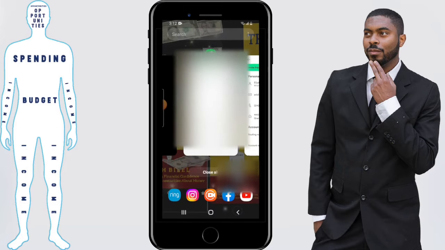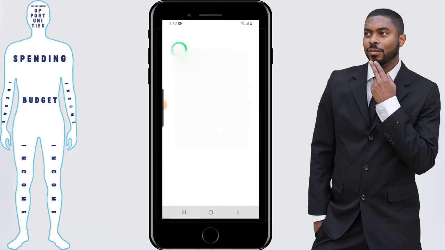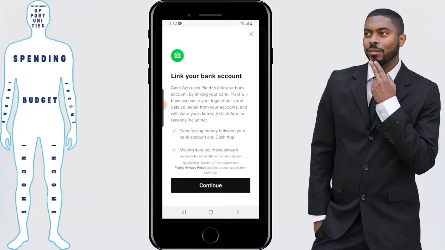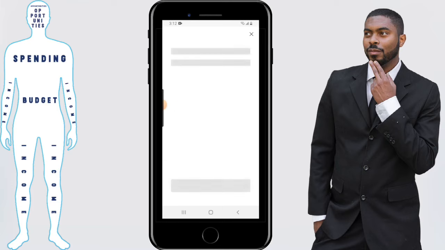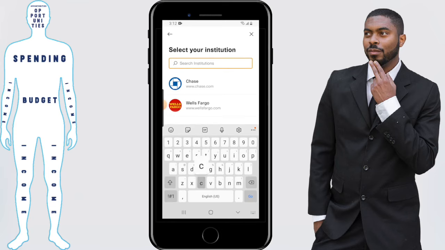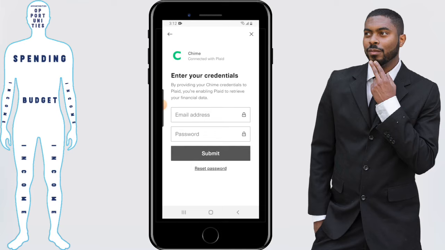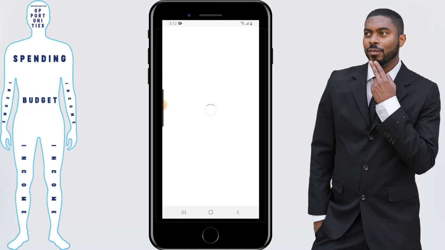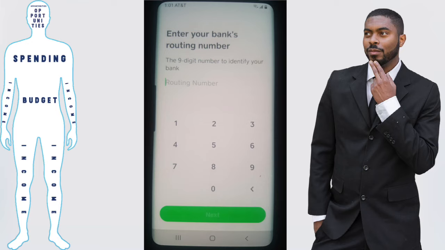So we can go back to Cash App and click on Linked Bank. And Chime will give you the option to use Plaid as a means of linking your bank account. You can click on Continue, look up Chime, click on it, and then you just log into your Chime account from here. Now, if you don't want to use Plaid, you don't have to. Just click on the X button, say yes. Then you can traditionally enter your routing number and account number. This will have the same effect of linking your Chime banking account.